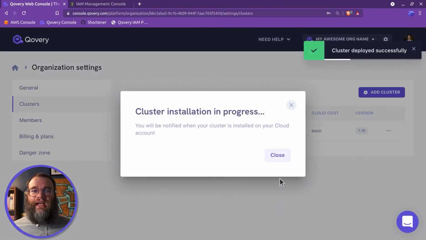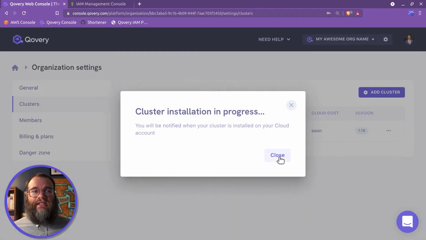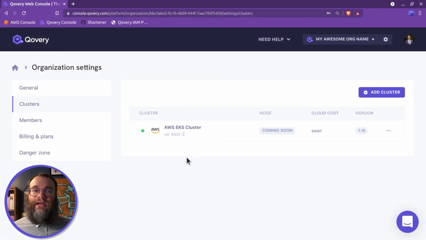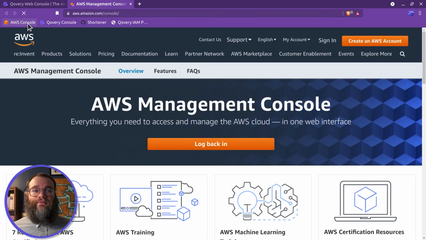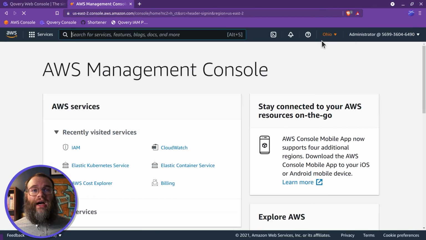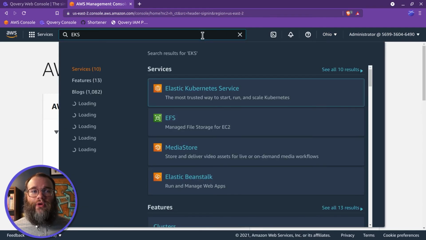Cluster installation can take up to 40 minutes. It's done when you get an email and see a green status indicator. On the EKS console, we can see the deployed cluster. Congratulations! Using Qovery, we've successfully deployed a scalable and secure Kubernetes cluster with just a few clicks.